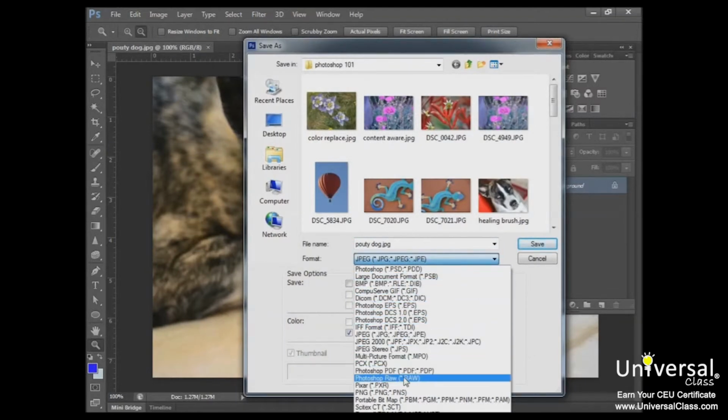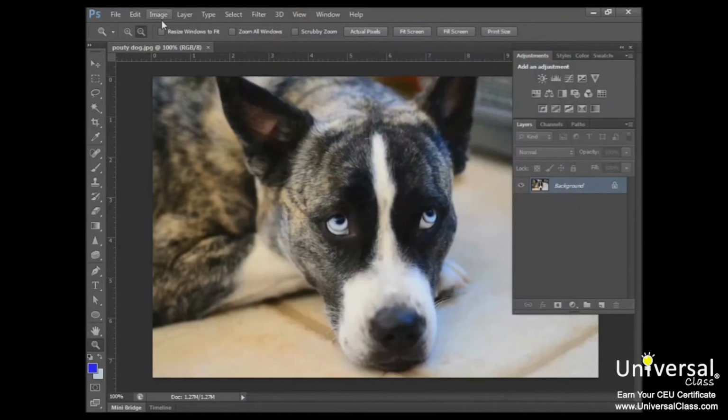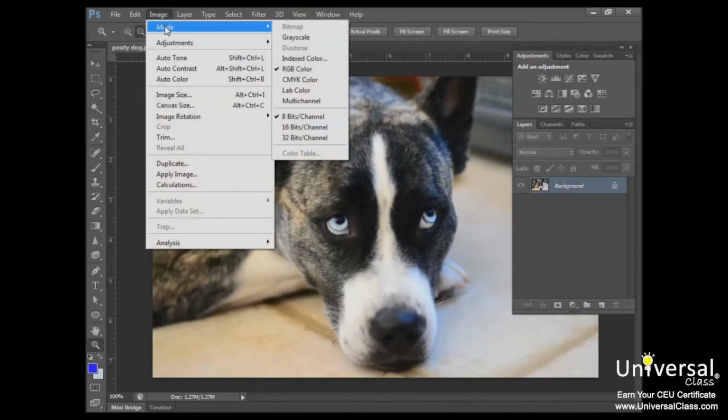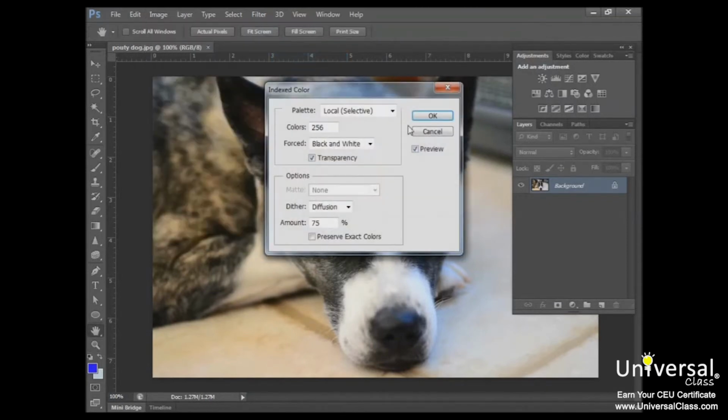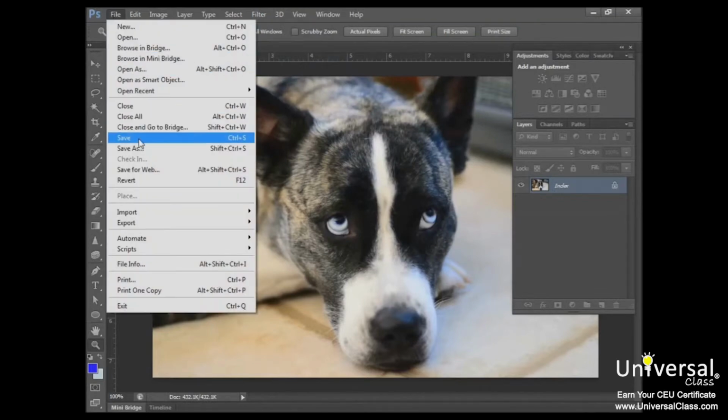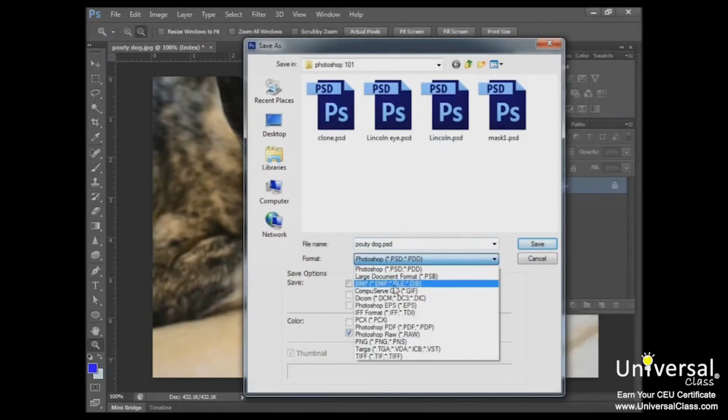Now, if you don't see GIF here, that may be because it's not available in the color mode that you have selected. If that's the case, you can go up to Image, Mode, change it to Indexed Color, and then when you go back up to your options, you'll see that GIF is now available.